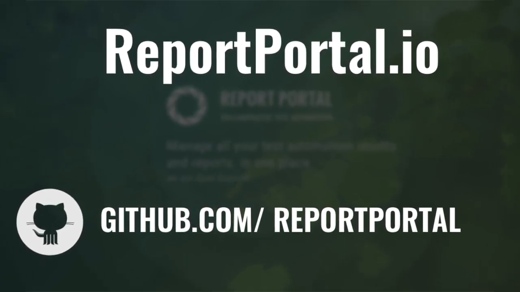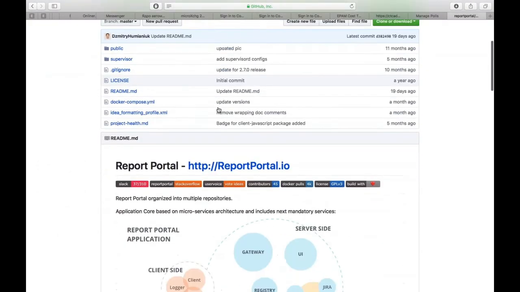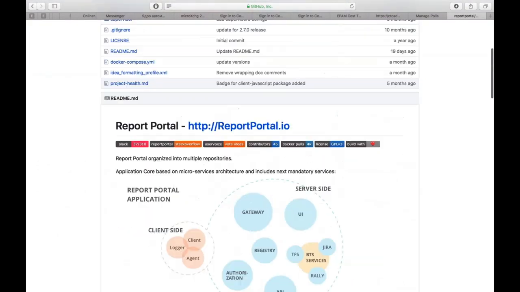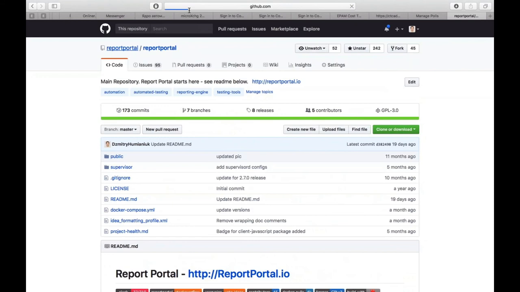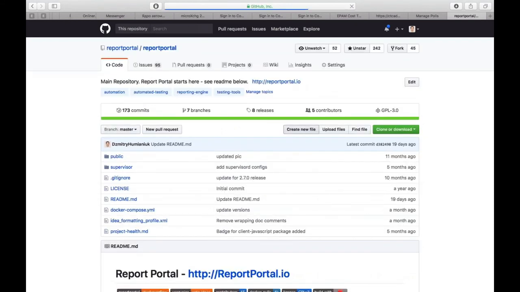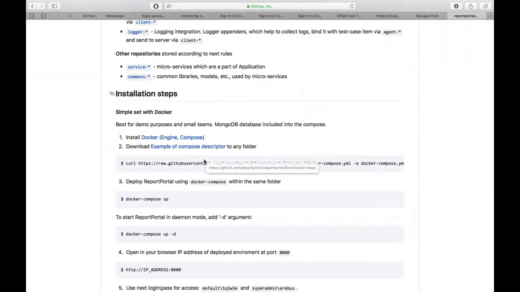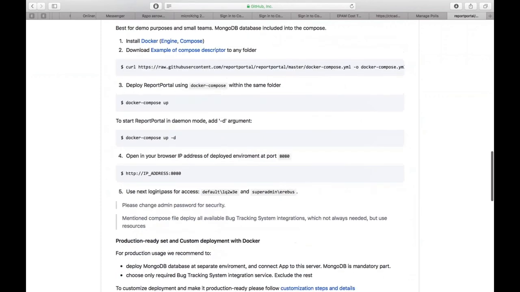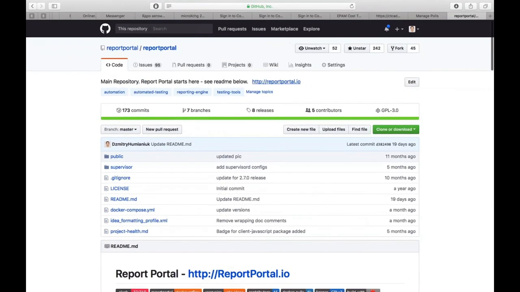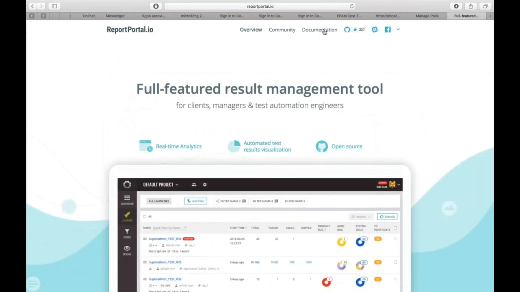So as I said, the main link is the GitHub Report Portal. The instructions for the deployment are here at the main. When you find the Report Portal, here's the main branch. Click Report Portal and you will see the installation steps here, how you can make it. And also at the landing page, you can find the documentation part.